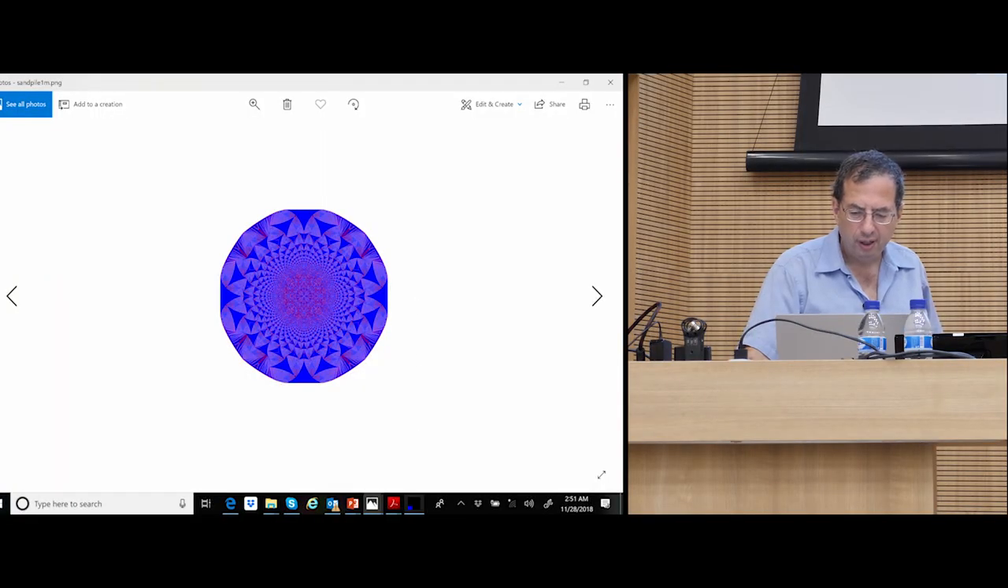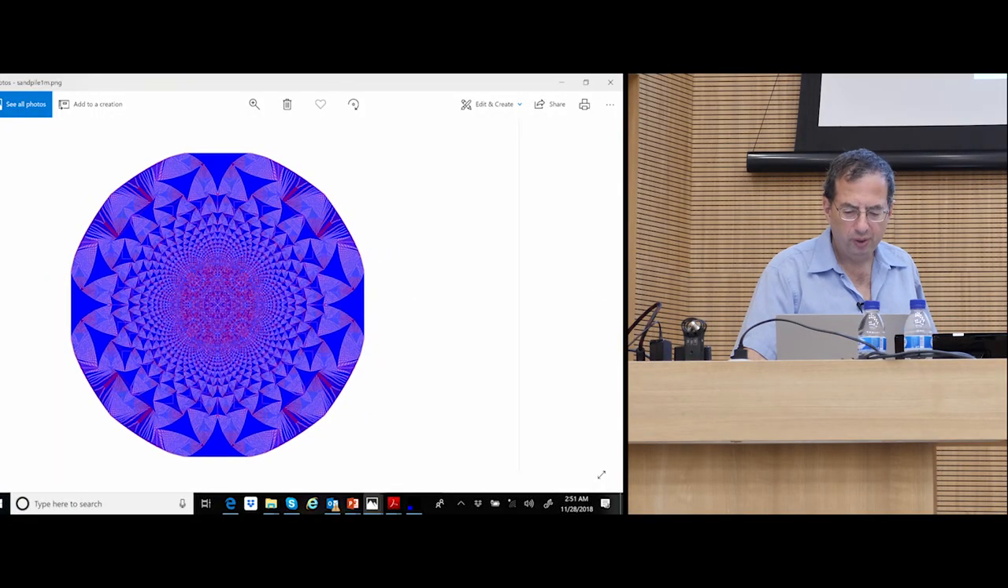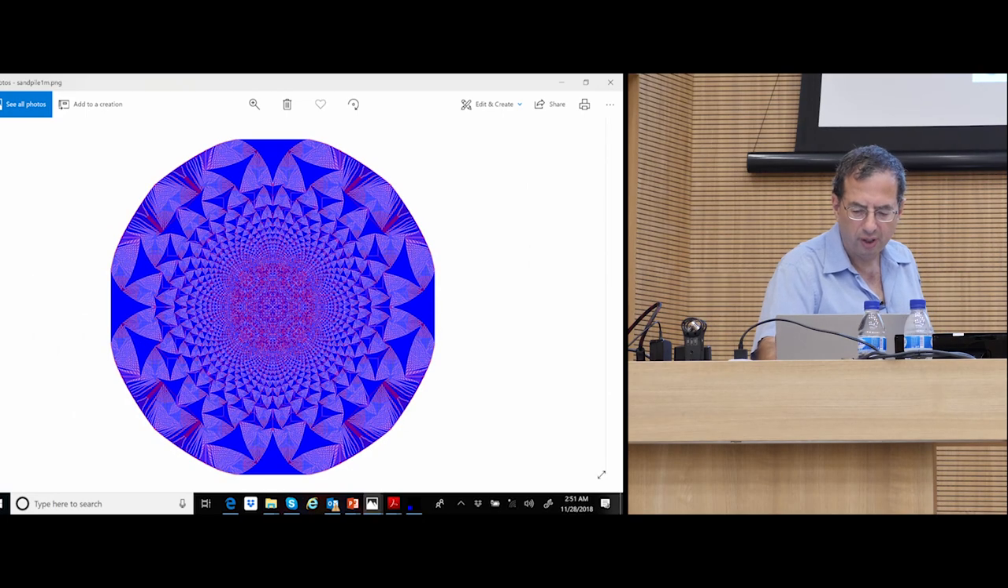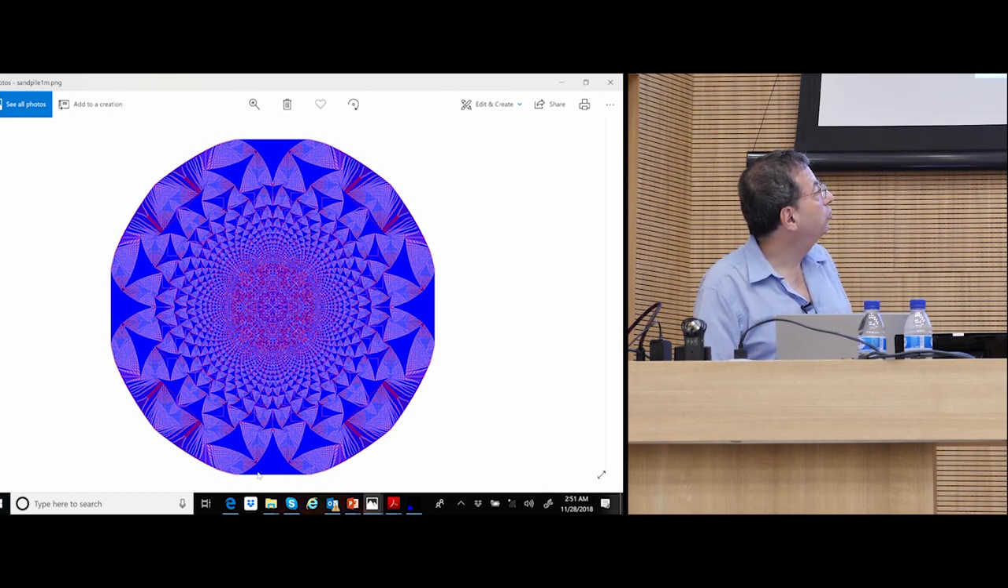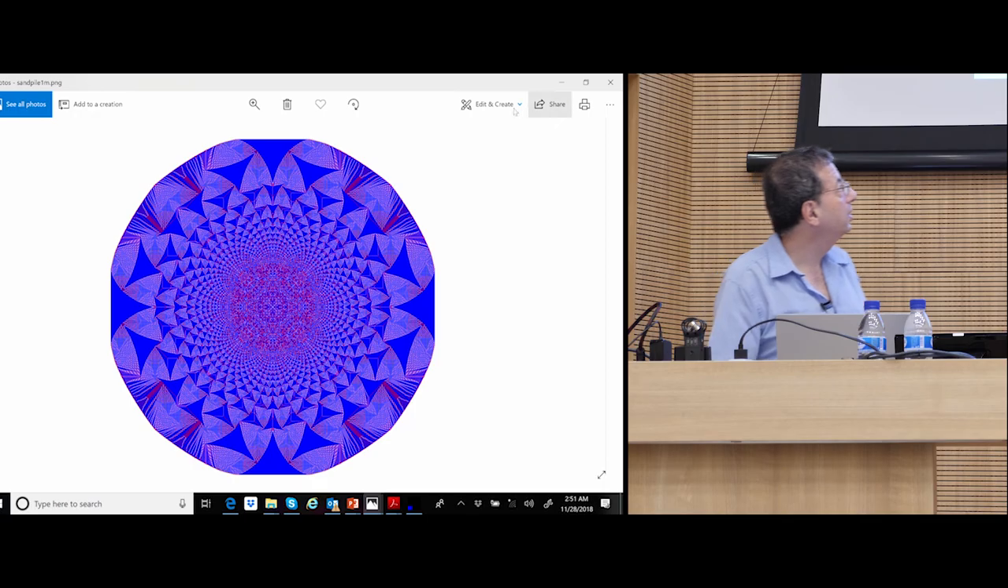Okay, here's what it looks like with a million particles. It's roughly a 12-sided polygon, but not exactly. You see there are some 12 flat sides, but between them there are some rounded shapes.